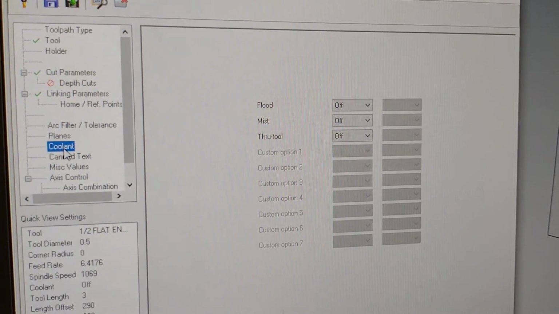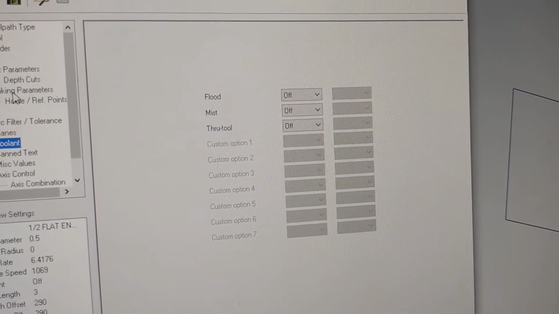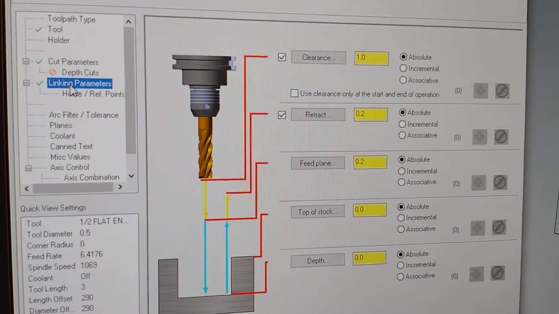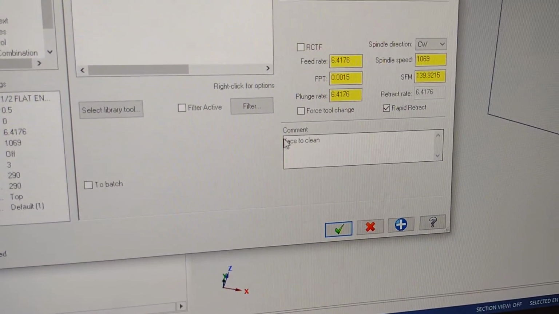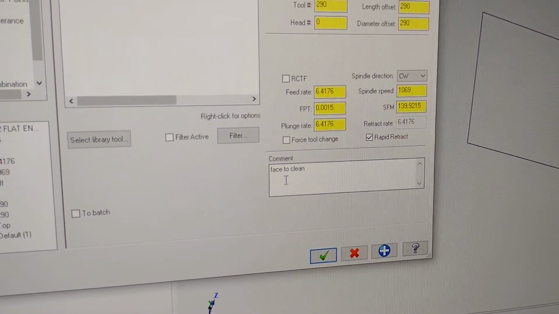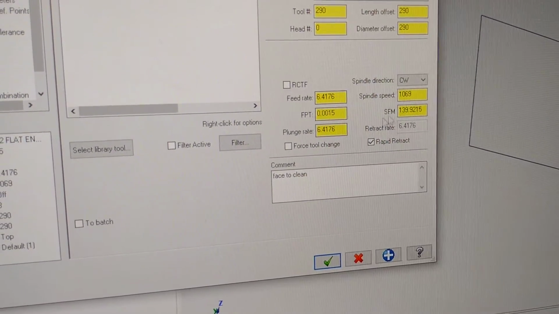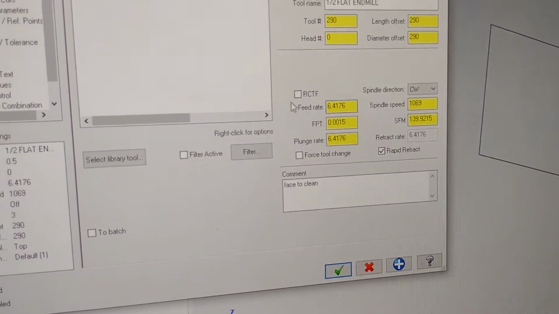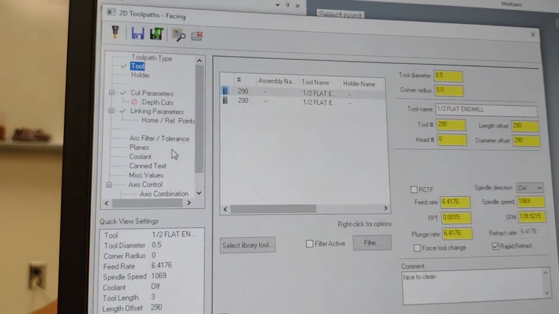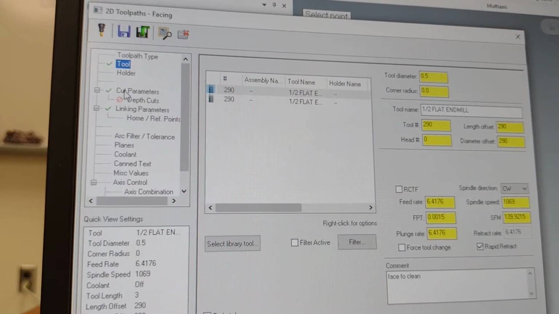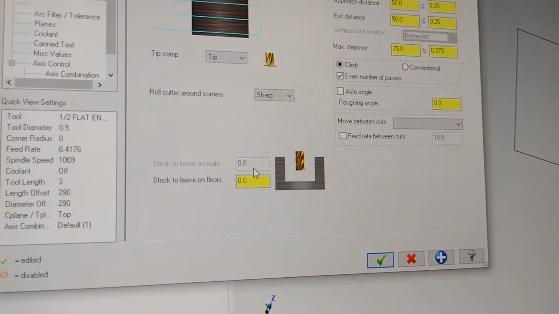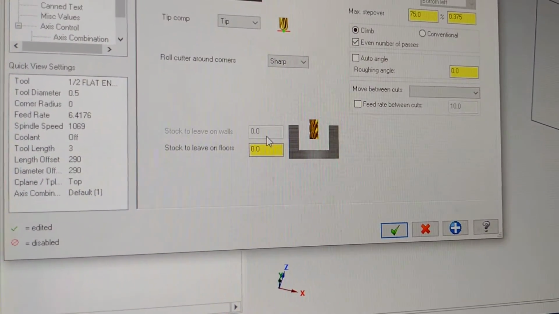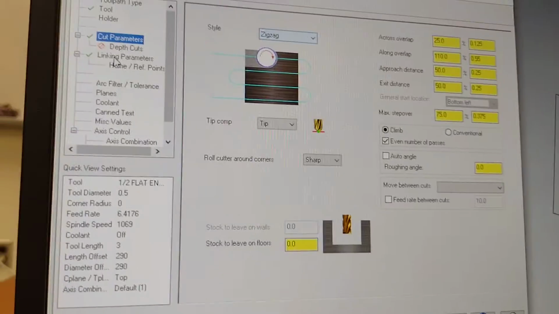There's different selections, but essentially you're going to want to open this up, select tools. You're going to select the tool to use for your cut. You're going to have a little description about what's going on. We'll come back later and we'll massage our feeds and speeds. But for now we're going to do tools, cut parameters, and that's where you get to just determine if you leave some stock behind or not. And then linking parameters.